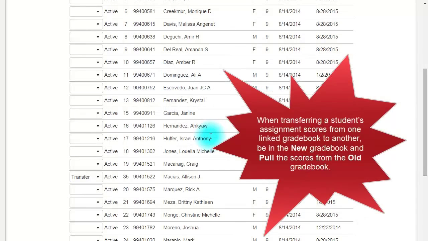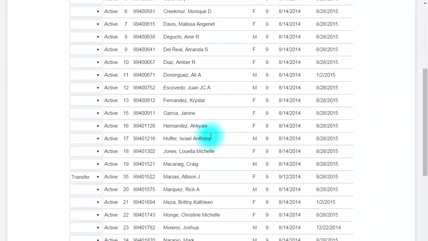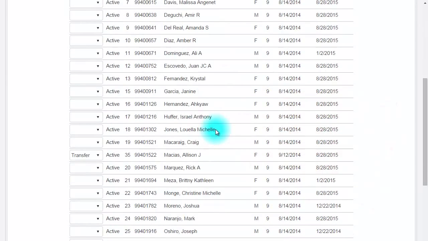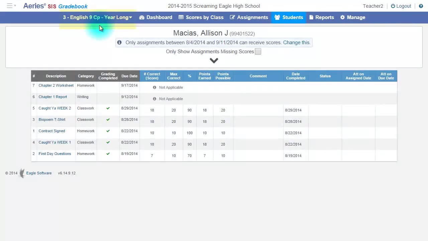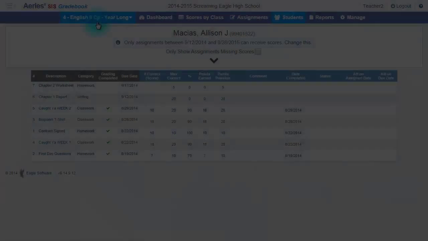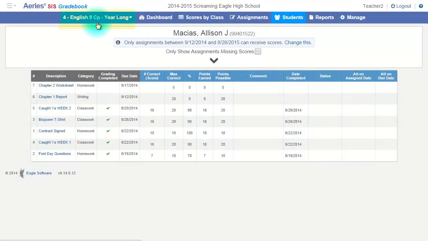Be very careful when transferring a student's assignment scores from one linked gradebook to another. You need to be in the new gradebook and pull the scores from the old gradebook. Going to the Scores by Student screen, we can see that Allison's scores in her old third period gradebook have been transferred to her new fourth period gradebook.